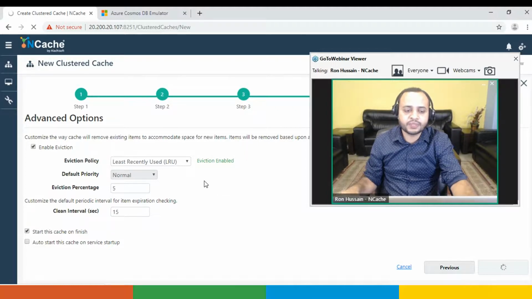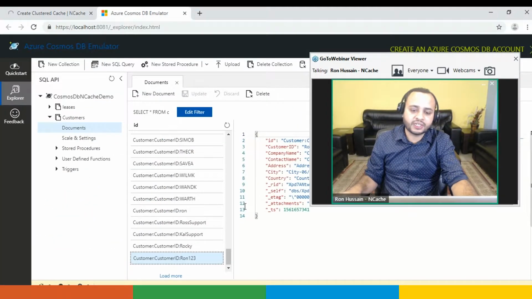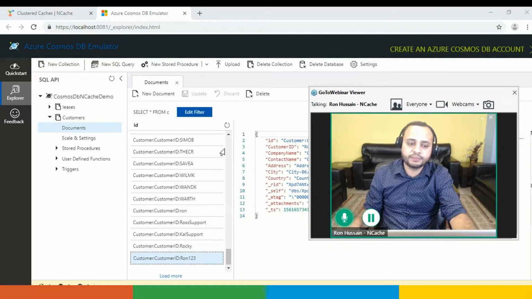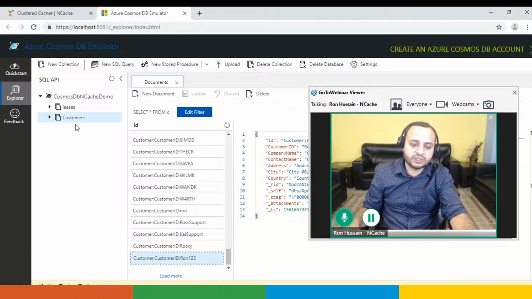And this will take some time, and it would automatically create the cache. And I have my Azure Cosmos DB emulator right here. I'm using a local host deployment of it. I have two document stores here, customers and leases. Leases is again for synchronization through change feed. I'll talk about it at a later point when we'll talk about synchronization.